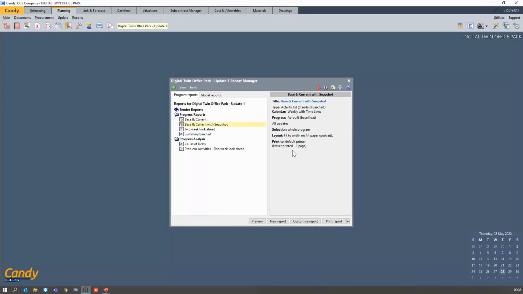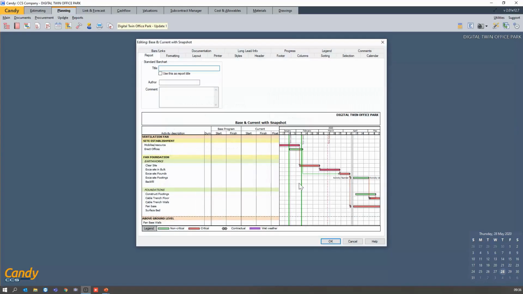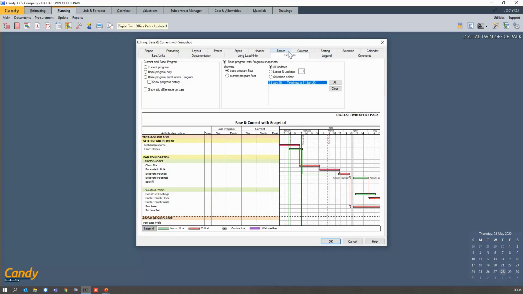Then we have the base and current with snapshot. So what I would like to show you guys here is this looks at your progress snapshot, but you would have to switch it on. And what's nice about this is once you go to progress, you select base program with snapshot, base, and then you select all your time nows. Should you be ahead or behind program, there will be a jagged line. So it will either go from the time now line, go backwards if you're behind, or go forwards on the bar if you are ahead.